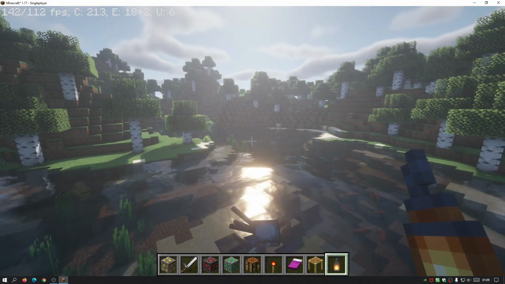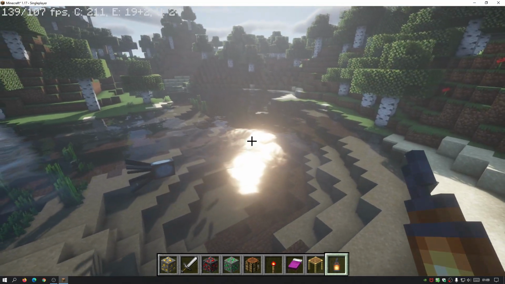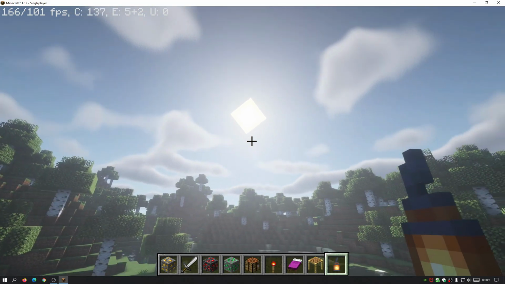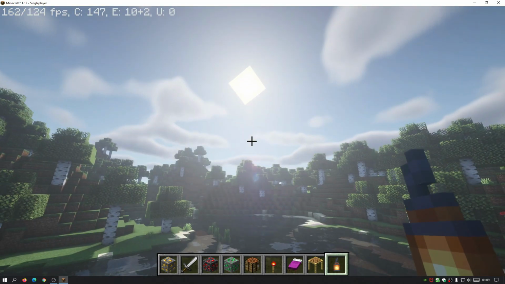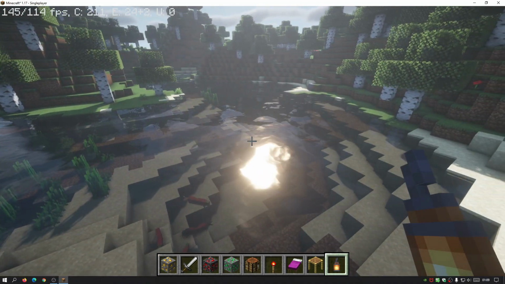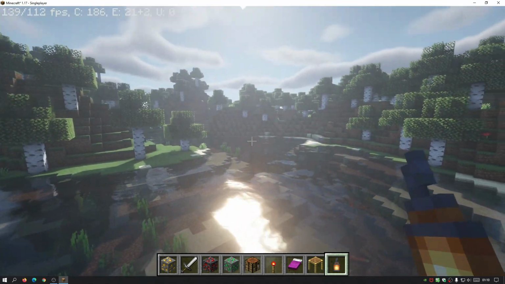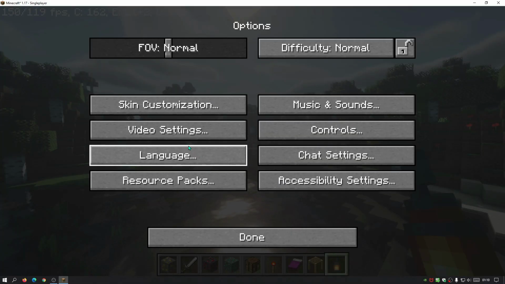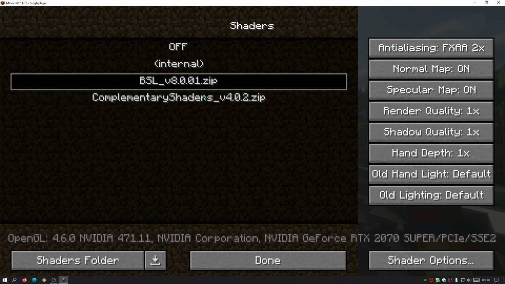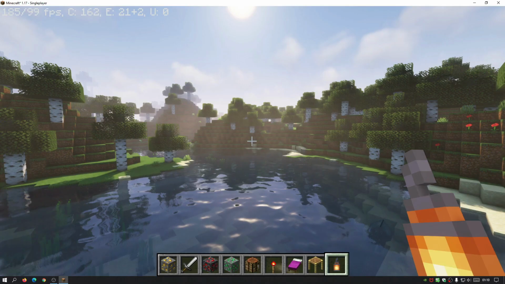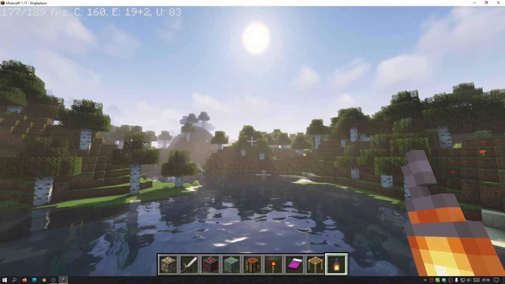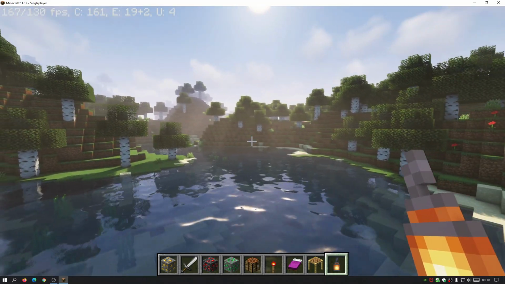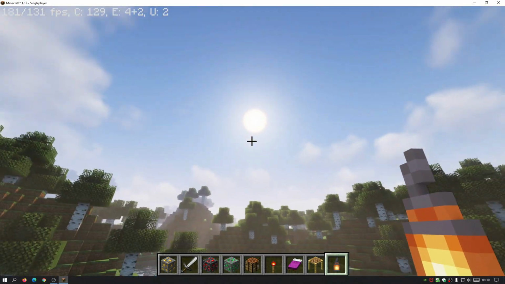Now, if you guys can see, the water is reflecting the sun's rays there. The sun is not rounded, it's square shaped there. However, the reflection is rounded in the water there. Now, if I change it back to the complementary shaders, as you guys can see, we don't have that much of a reflection there, but the sun is rounded.